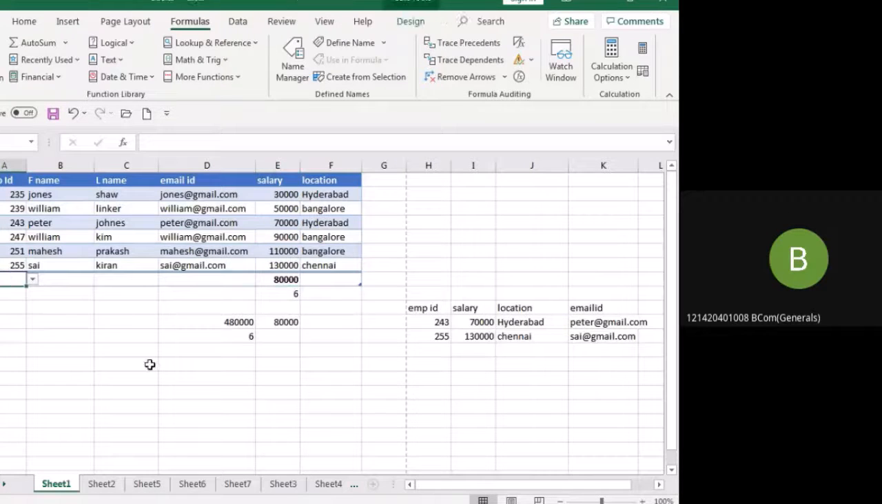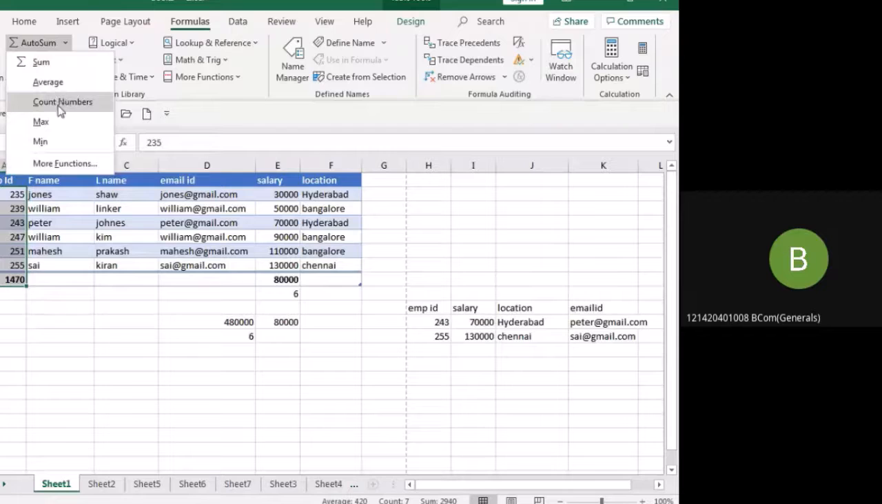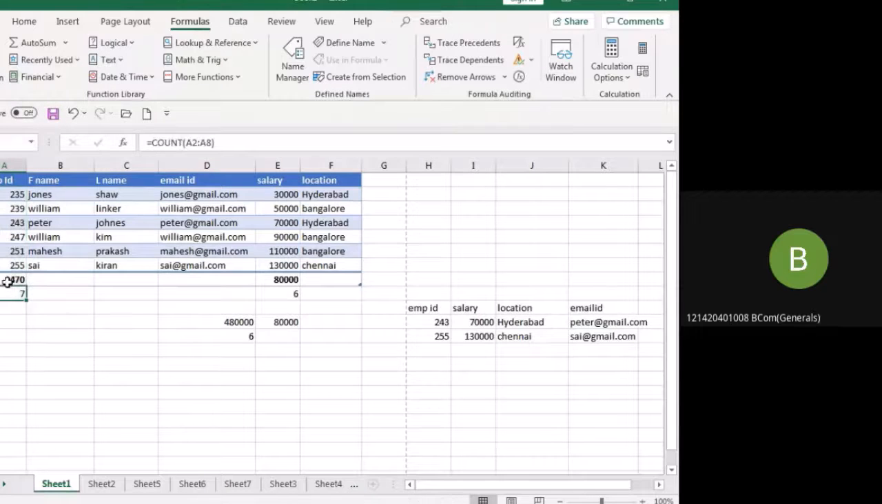Example, here I'll show you once again. Select the complete, click on count numbers. So this is the total of all these things, and this is the count number, means 1 2 3 4 5 6, and he has included this as well, 7.